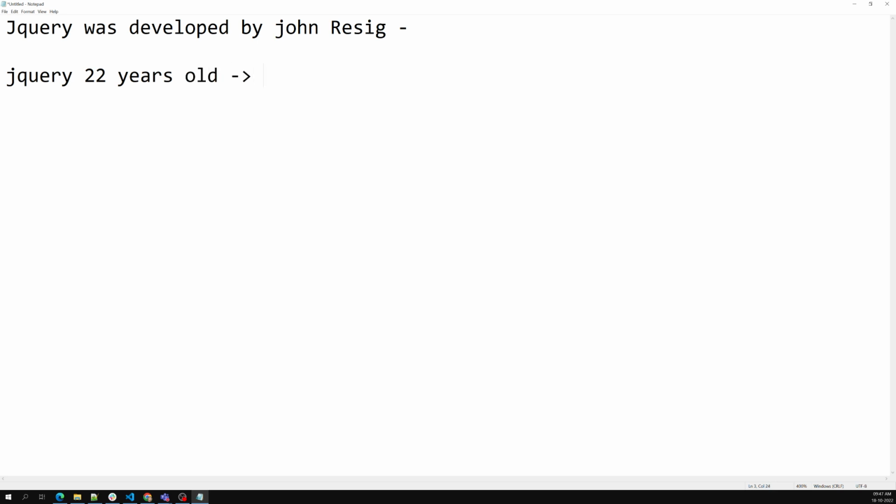He wrote this jQuery for his own project, to remove the repetition of code and the Internet Explorer problems I have explained to you. Afterwards it went on to become the most widely used JavaScript library in the world. He developed it for his own project, and all the people also used it.